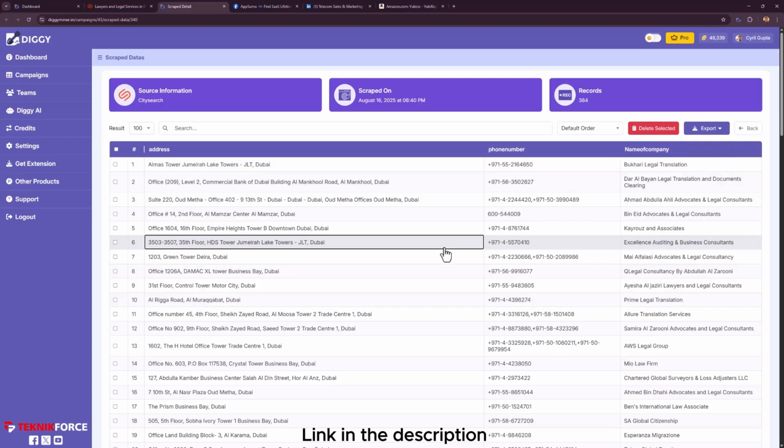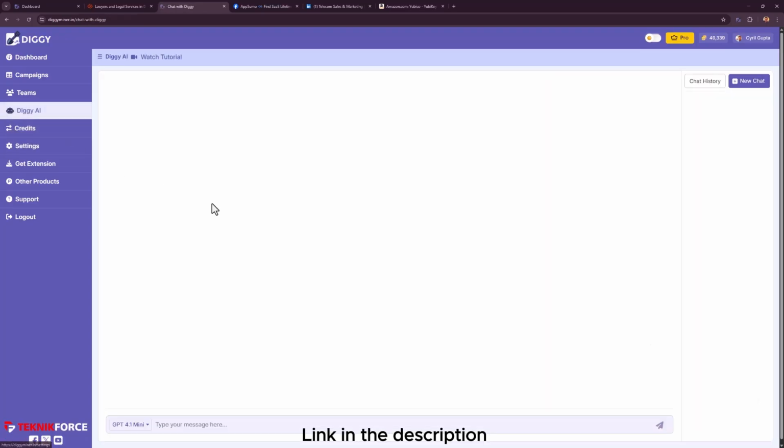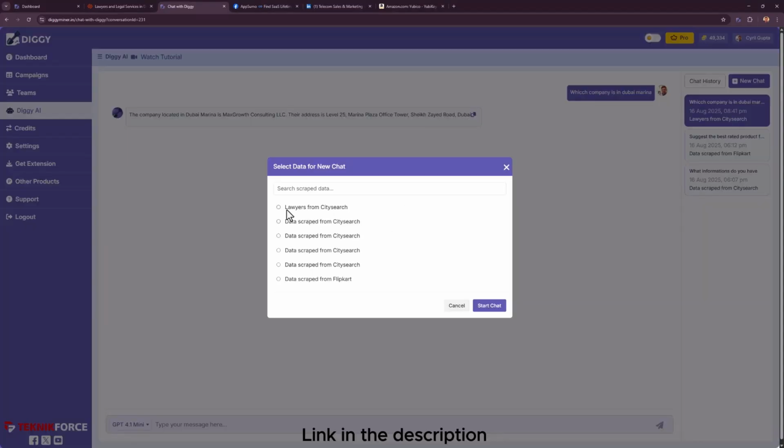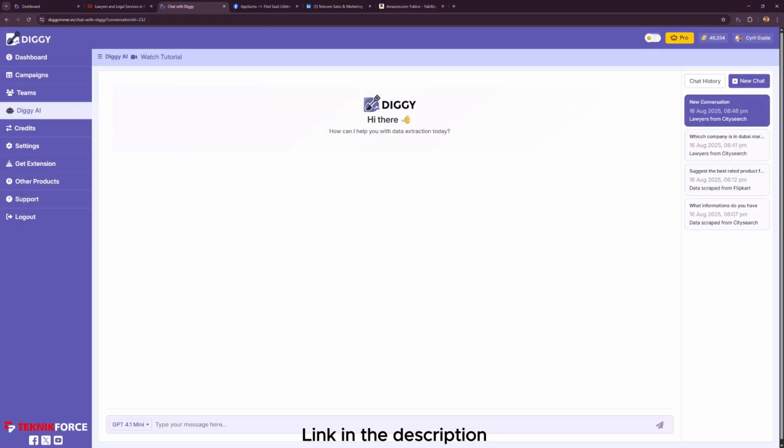Of course, beyond exporting, you can even chat with the data. So if you click on Diggy AI, you're taken to the AI data analyzer, and then you can click on new chat, and we have our freshly scraped data, lawyers from City Search over here. Let's click on it and just click on start chat. And now all we need to do is ask it a question, any question we want. For example, just ask that question and you will get an answer from the AI.